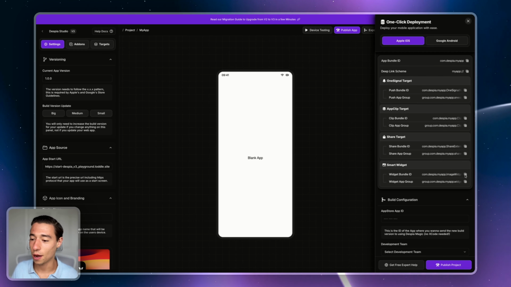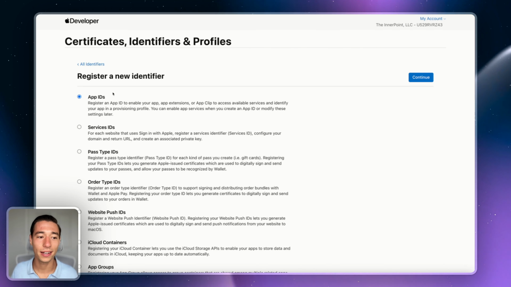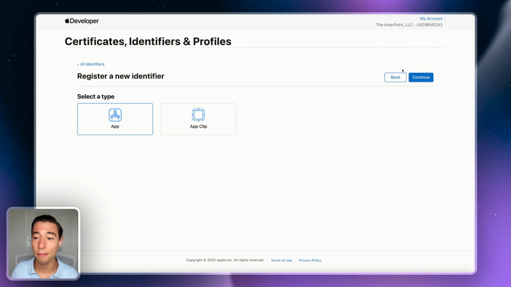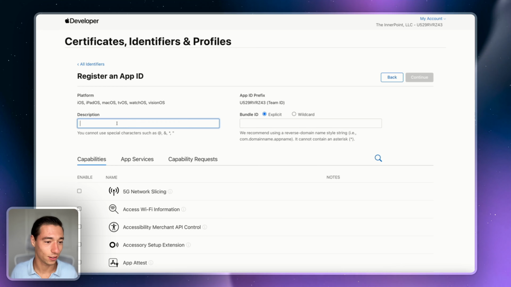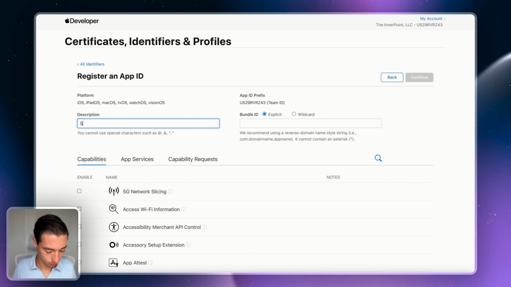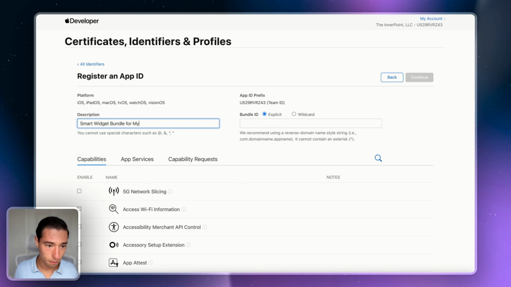So let's copy this smart widget bundle ID. We will register a new identifier. This will be an app ID. We'll continue. It will be type app. We'll continue. And now I will call this smart widget bundle. So description, smart widget bundle for my app.